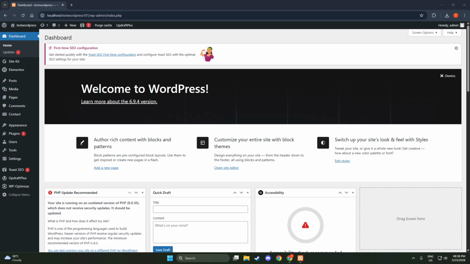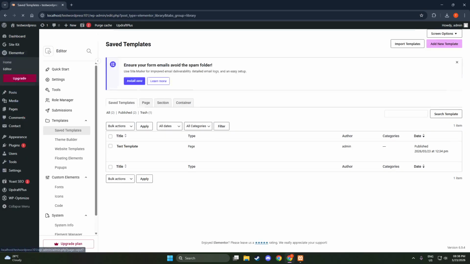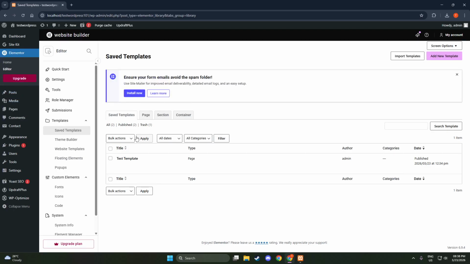First, in your WordPress dashboard, look at the left-hand sidebar and find Templates. Hover over it and click Saved Templates. This is the central library where Elementor keeps all of your reusable designs, like pages and sections. Opening this area ensures the template you import will be stored in the right place and ready for use across your site.